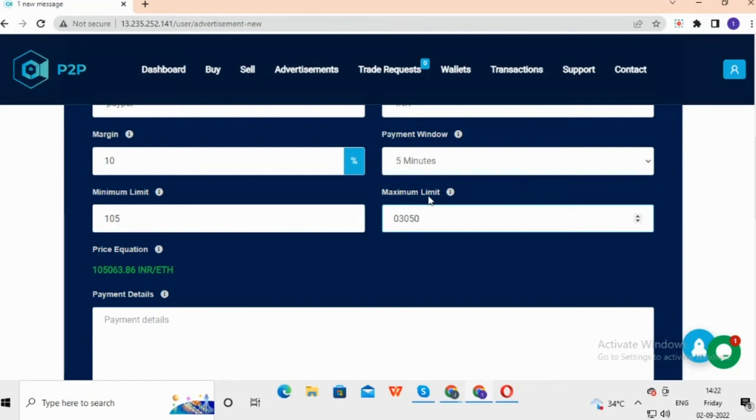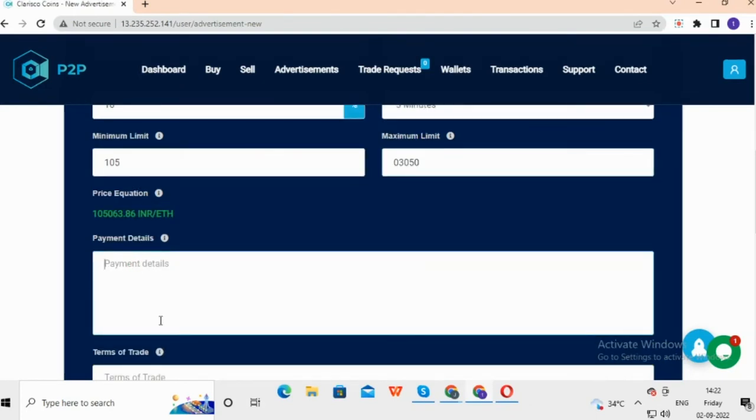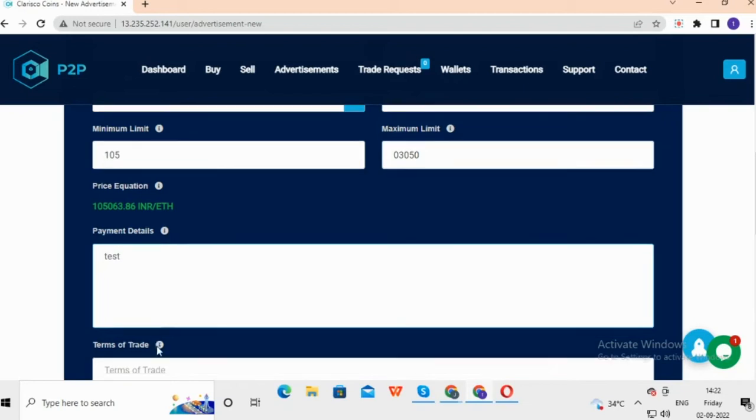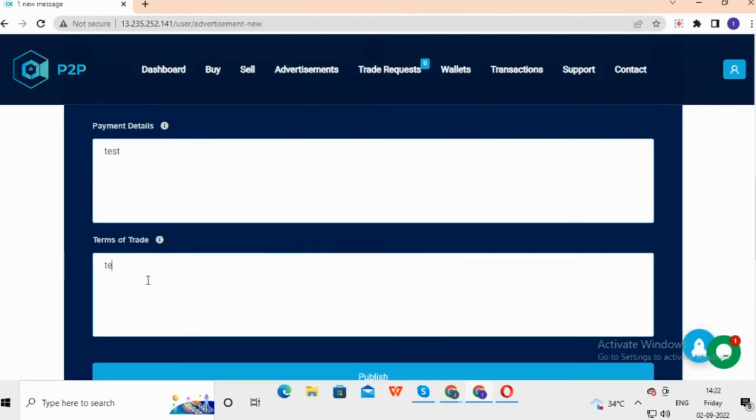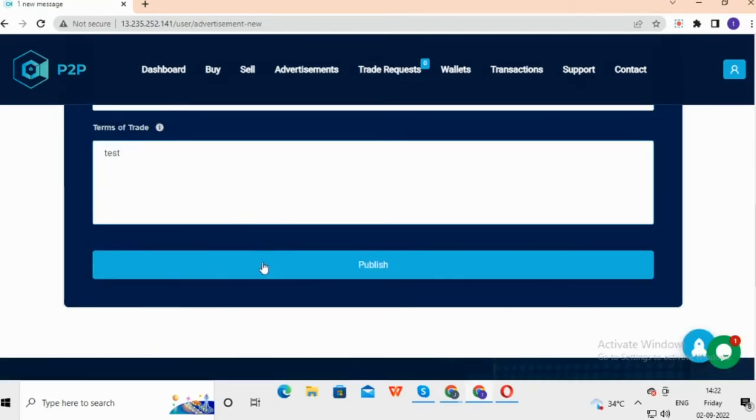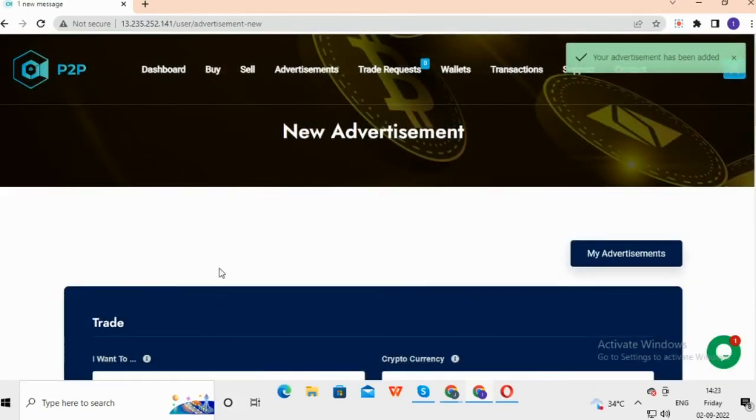You will be able to see the price. Enter the payment details and the terms of trade as required. Click on Publish to broadcast your advertisement.